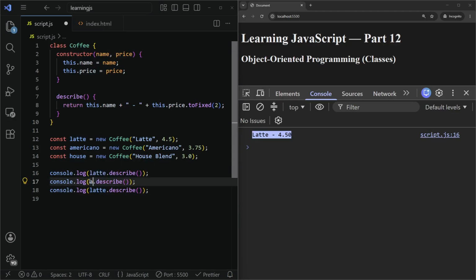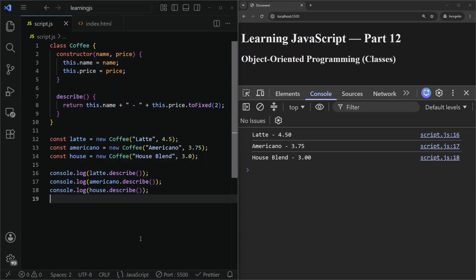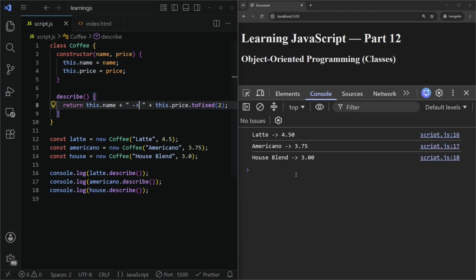And Americano, and house. Save. Here. And if we change this thing here, it changes in just one place. We change how we describe an object, and of course when we create these objects, they all get this same describe function attached to them.